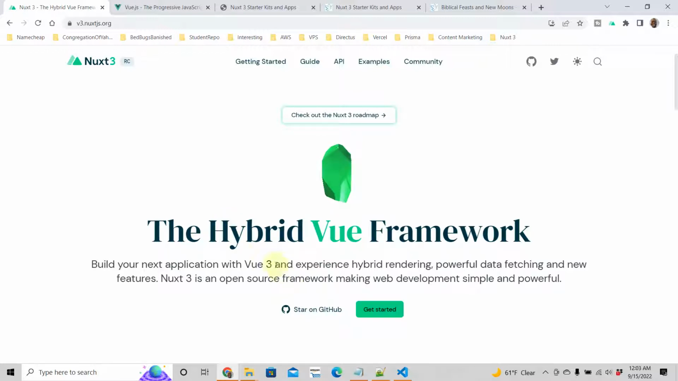So Nuxt, it says here, is a hybrid Vue framework. Build your next application with Vue 3 and experience hybrid rendering, powerful data fetching, and new features. So for example, in Nuxt, it's quite easy to grab data from an API because all that is already built in for you. You don't have to build that from scratch. Yes, it's simple and it's powerful.